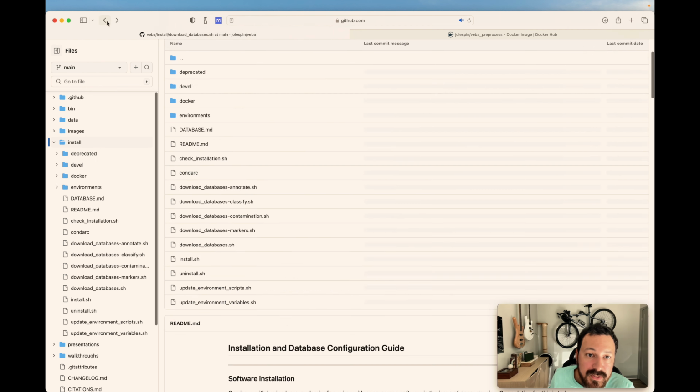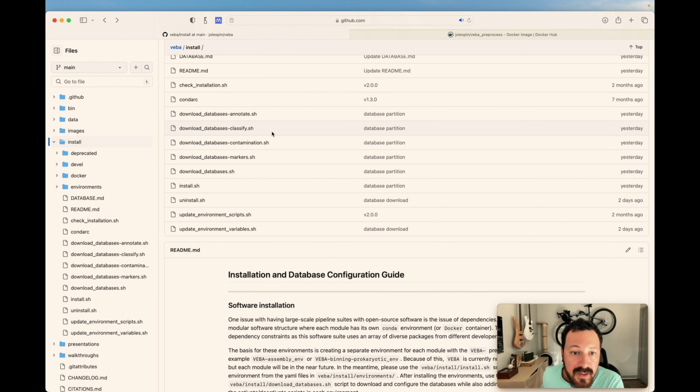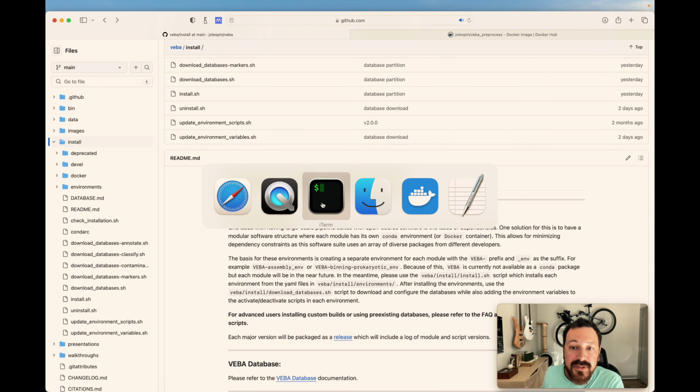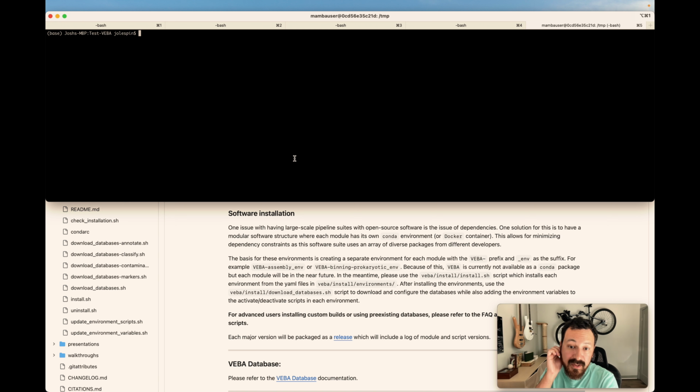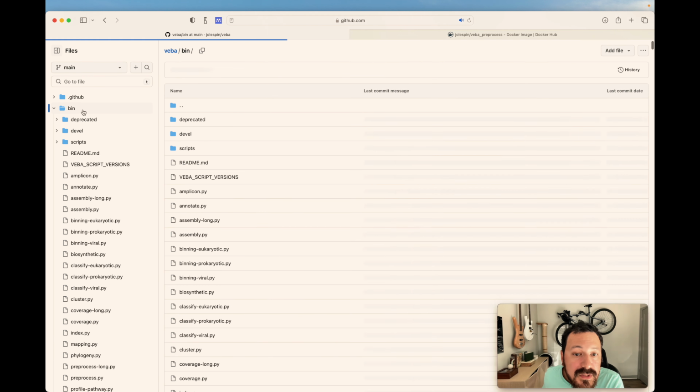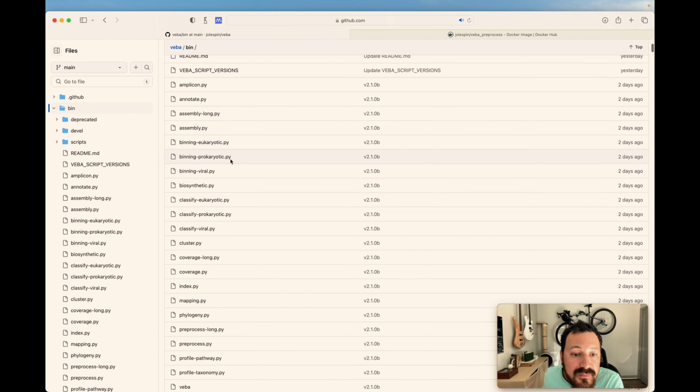So in this tutorial, I don't want to download 300 gigabytes on my local computer. So basically what I'm going to do is make a small version, which is just going to use a couple of databases.